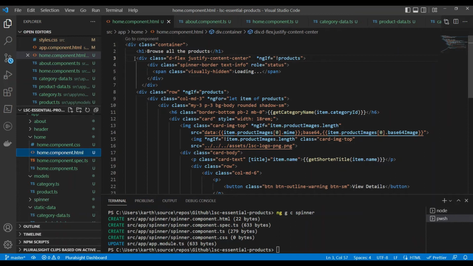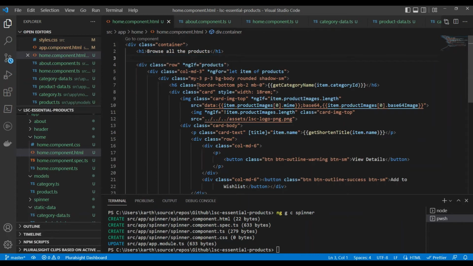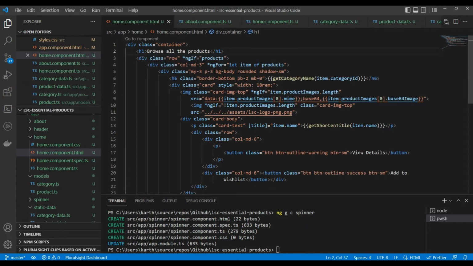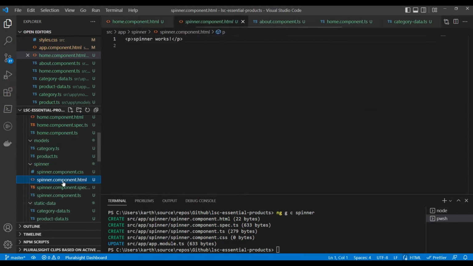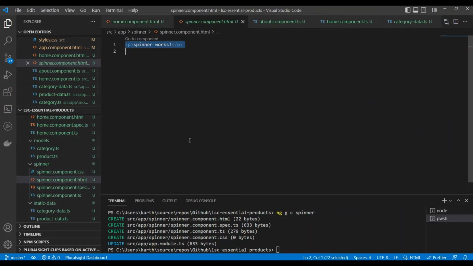Right now we have only one ng module, okay? So we're going to remove all these things. We're going to cut this whole code and move this piece of code to the spinner component. So go to the spinner component, go to the HTML, copy, paste. Yes, we pasted, we formatted.